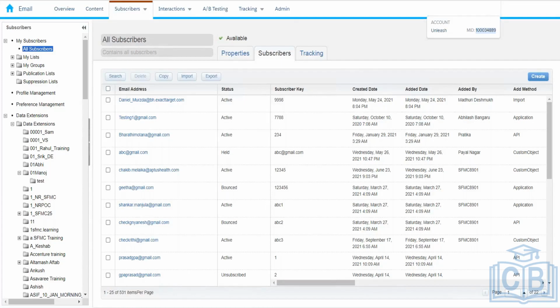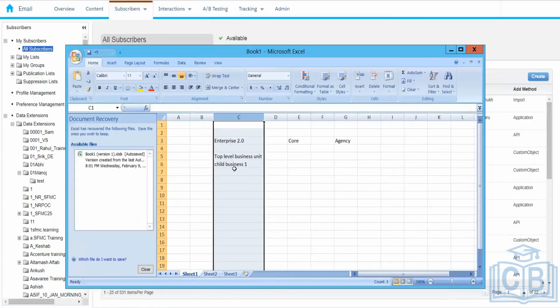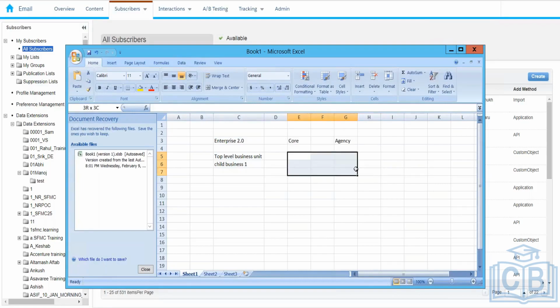Perfect. For this business unit, we have about 531 subscribers in total. And we have to pay Salesforce based on the number of subscribers that we have. This is how the Enterprise 2.0 account works. What we are using now is Enterprise 2.0 because there are multiple child business units. I have access only to one business unit, which is Unleash All. The Core and Agency editions work a little bit differently.